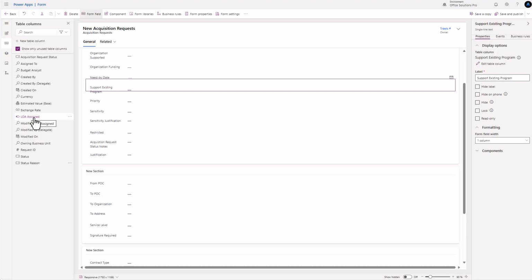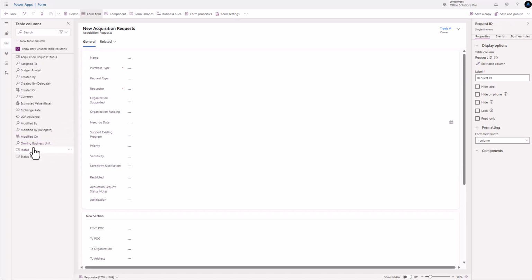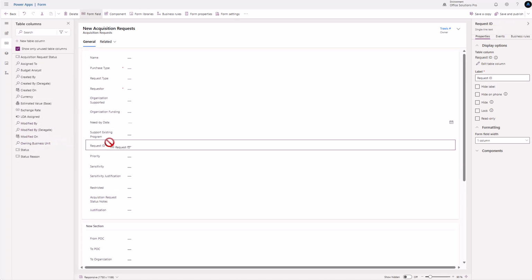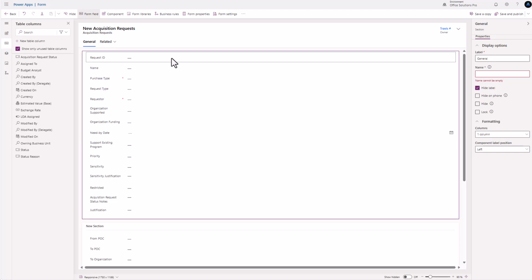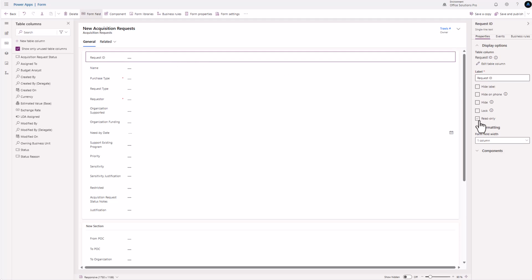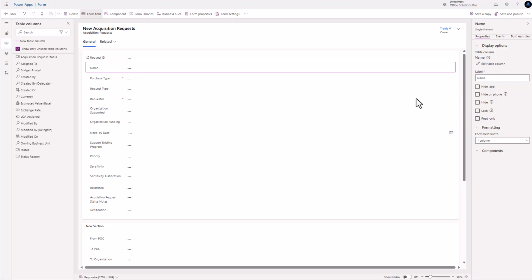LOA assigned is going to be used by our budget analyst, so we don't need to worry about that. Request ID, again, that's an auto number. Not sure that I'm going to put that on here. Maybe we'll put it up at the top. Let's scroll up here and we'll put request ID in there. And let's move this up. Now, since it's an auto number, we're going to select this and make that read only. And we're also going to make name read only because we're going to have an automation that's going to control that.